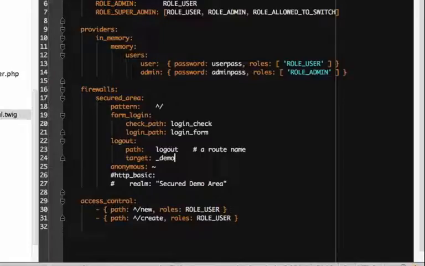Target is where you want to redirect the user after logging out. We already have a route called event, which is our event list page. Use that for target.